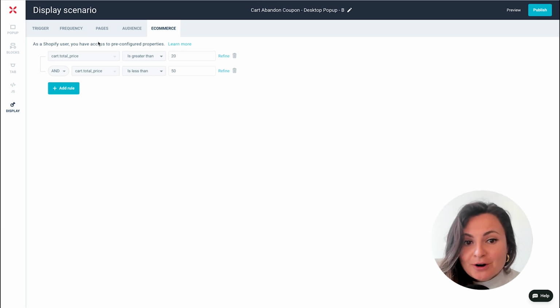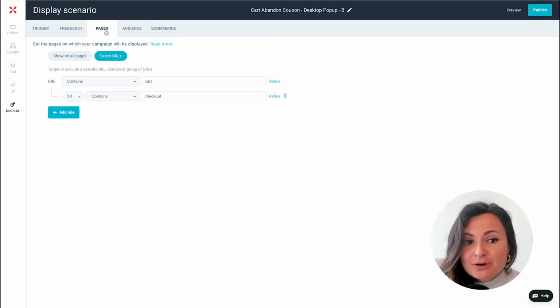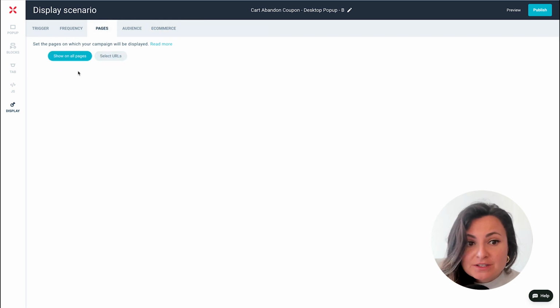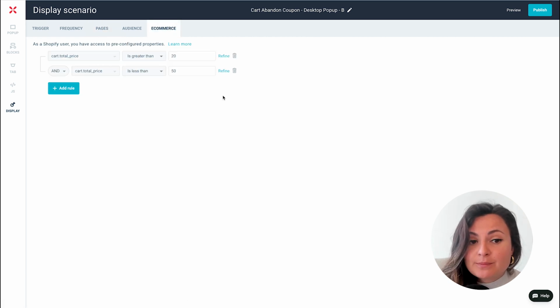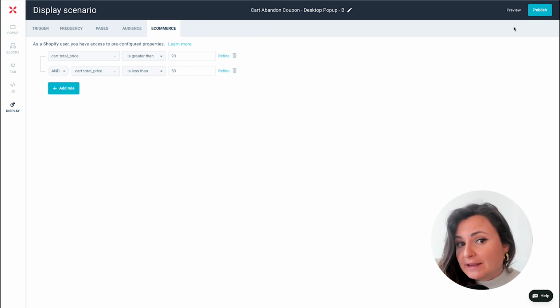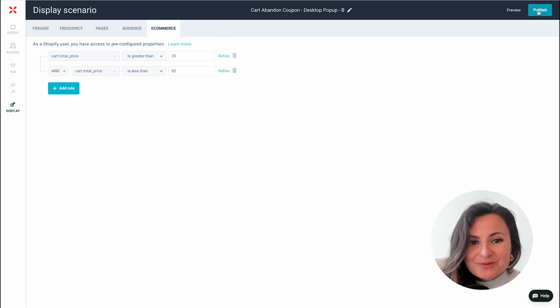If you're using a cart rule like this one, you could as well go back to your page targeting rules and choose to display the offer on all pages of your site, as you might want to target visitors who fill their cart and abandon it, no matter from which page. Alright, when you're done, save or publish your campaign.